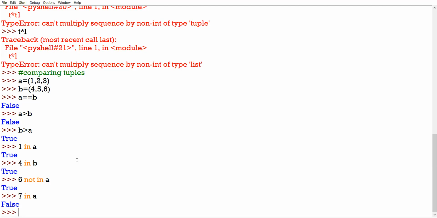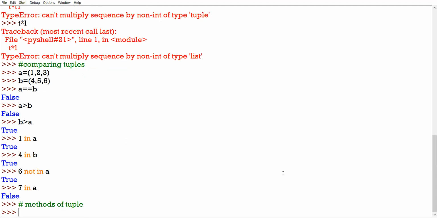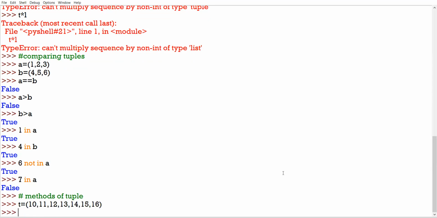All right. Now, let us go through the different methods that we can apply on tuple. Some methods are common with the list. So one by one, we'll be studying all the methods that we can apply on the tuple. Right. So I am taking one example over here. P equal to 10, 11, 12, 13, 14, 15, 16. This is the tuple which I have taken.